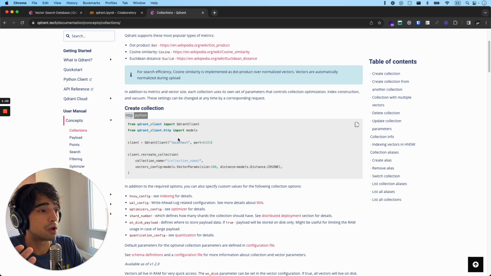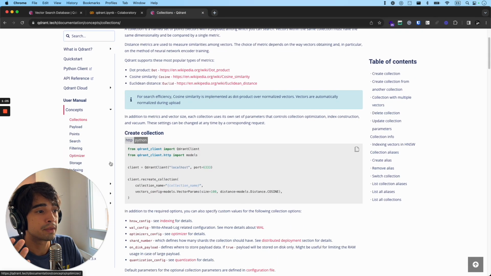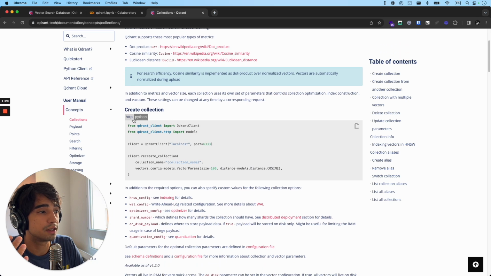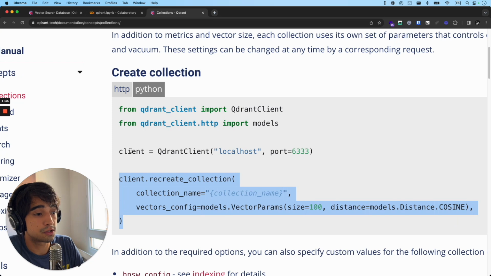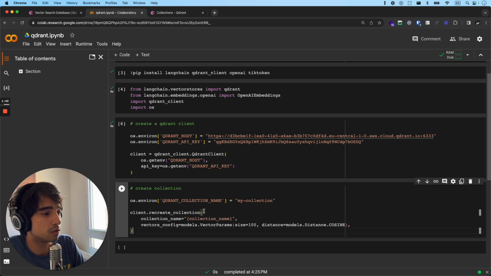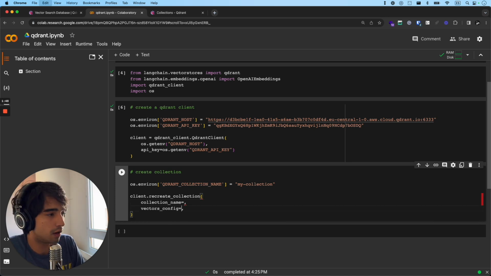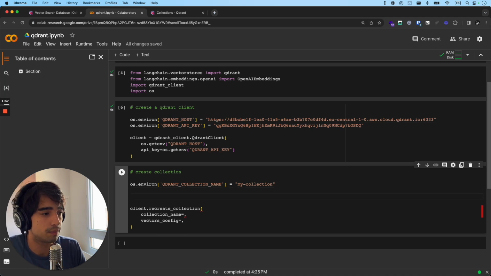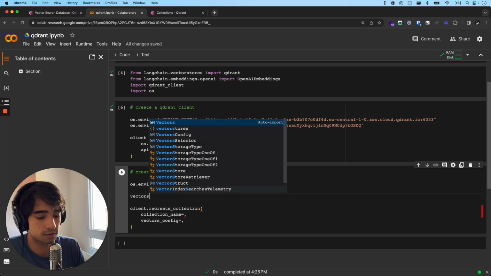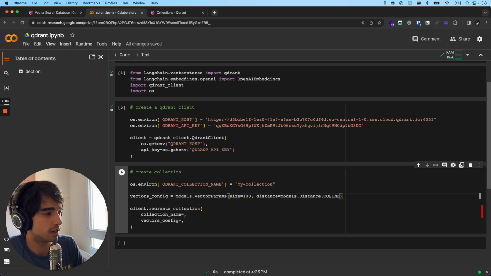In order to do that, I'm just going to come back here to the documentation of Qdrant. Inside concepts, I have collections, and here is the code for Python that we can use to create a collection. I'm just going to copy it right here. I don't need the client initialization because I just initialized it before. So I'm just going to copy this and paste it right here. As you can see, this one takes two different parameters. The first one is the collection name, and the second one is the vectors configuration, which I'm going to initialize up here. I'm just going to call it vectors configuration, like that.